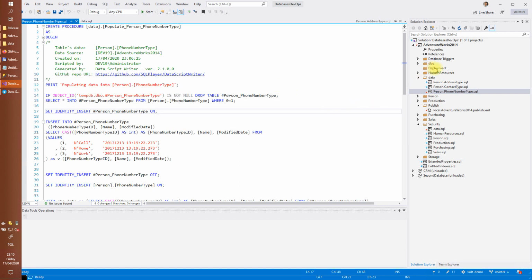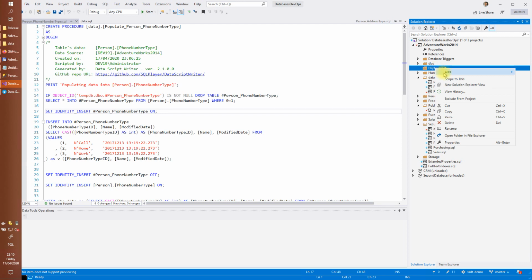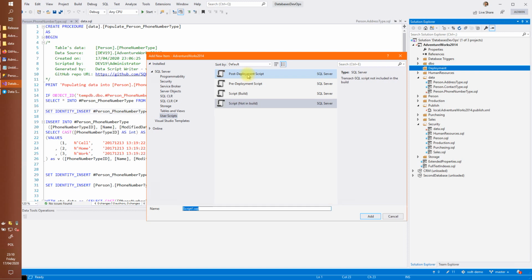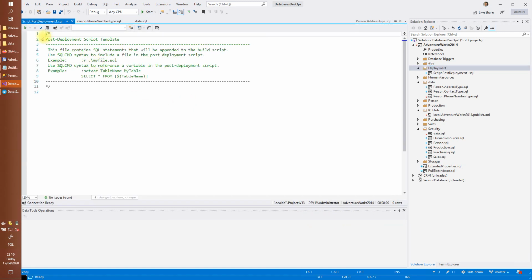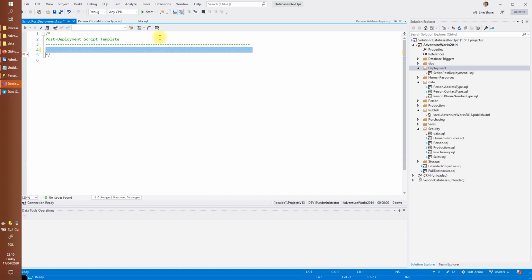So I prepared the deployment folder for that kind of scripts, and I'm going to create a new script, and this time it will be a post deployment script. Okay, so I have the post deployment script, and basically this post deployment script will be attached at the end of my changes script every time when I deploy or prepare the changes script. Fine. So now I need to basically execute all those stored procedures.